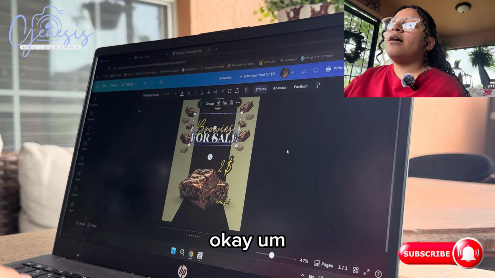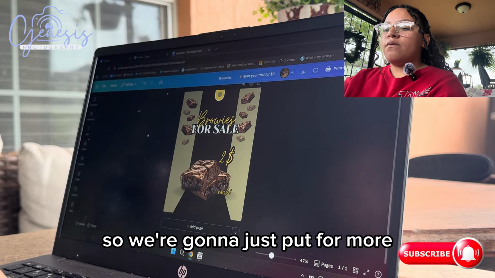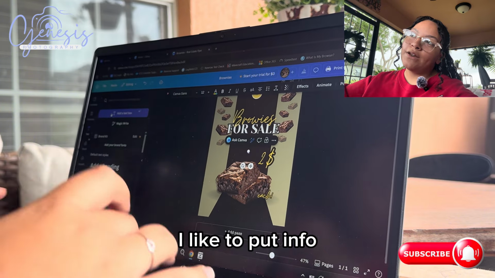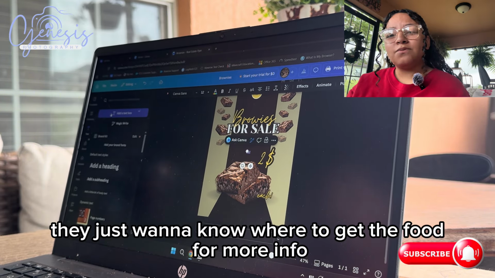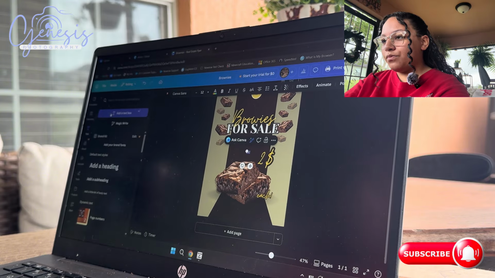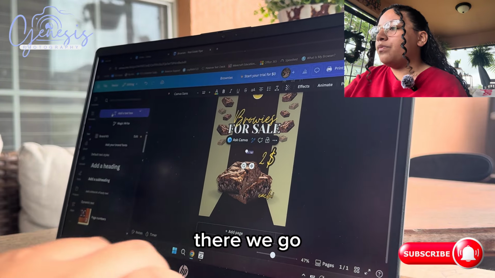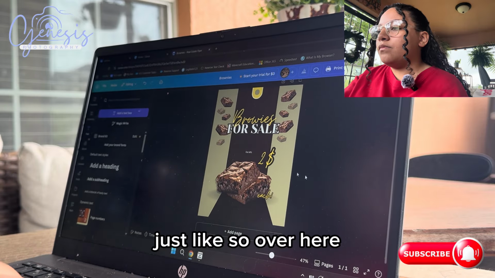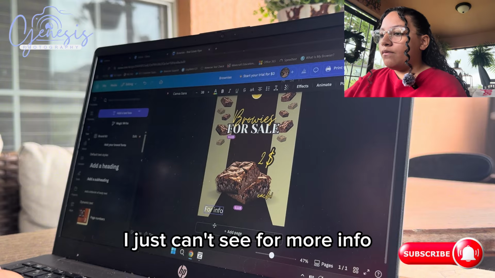Okay. Now we're gonna go ahead and put info. So we're gonna put for more. You can either put information or info. I like to put info because no one's really paying attention to what it says. They just want to know where to get the food. For more info. Oh, I wrote info. There we go. Just like so. Over here. I'm not gonna put it that big. I just can't see. For more info.